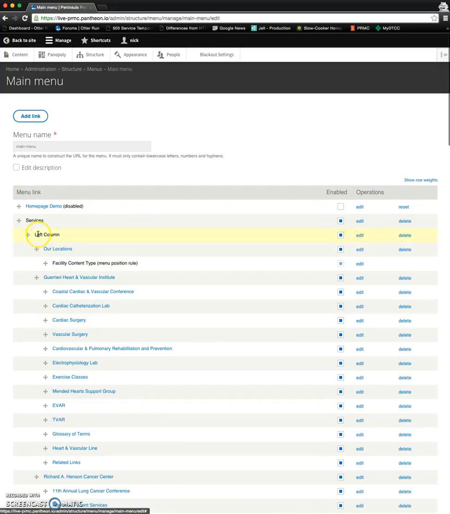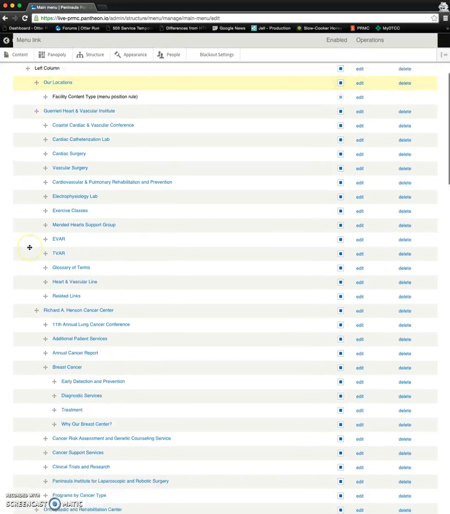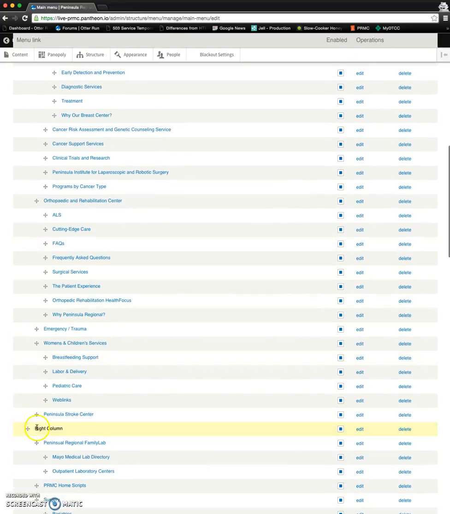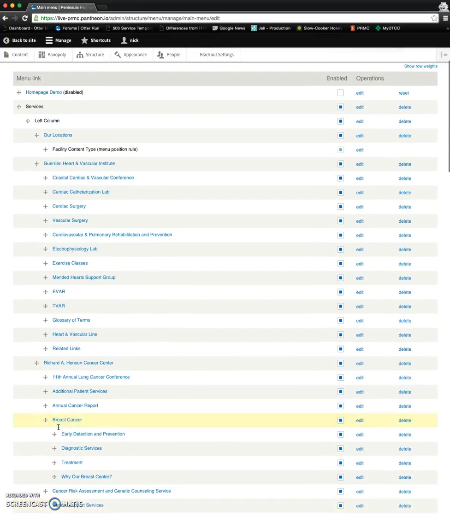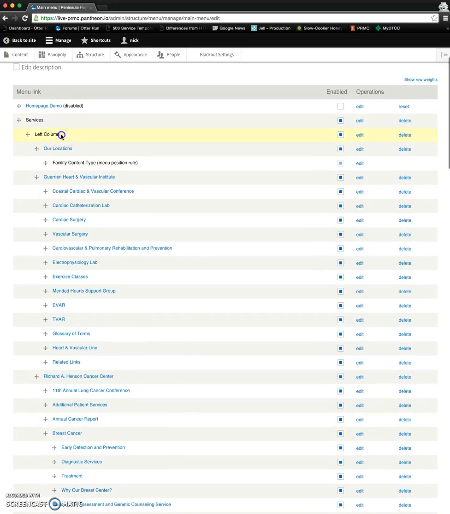Let's look at the services one. The second option is left column, and if we scroll down, there's one for right column. These just need to remain in the site. They don't need to be edited at any point. We're utilizing these menu items to help break up the services into two separate lists. So as you can imagine, whatever's in the left column will be in the left column, and right column items go in the right column.